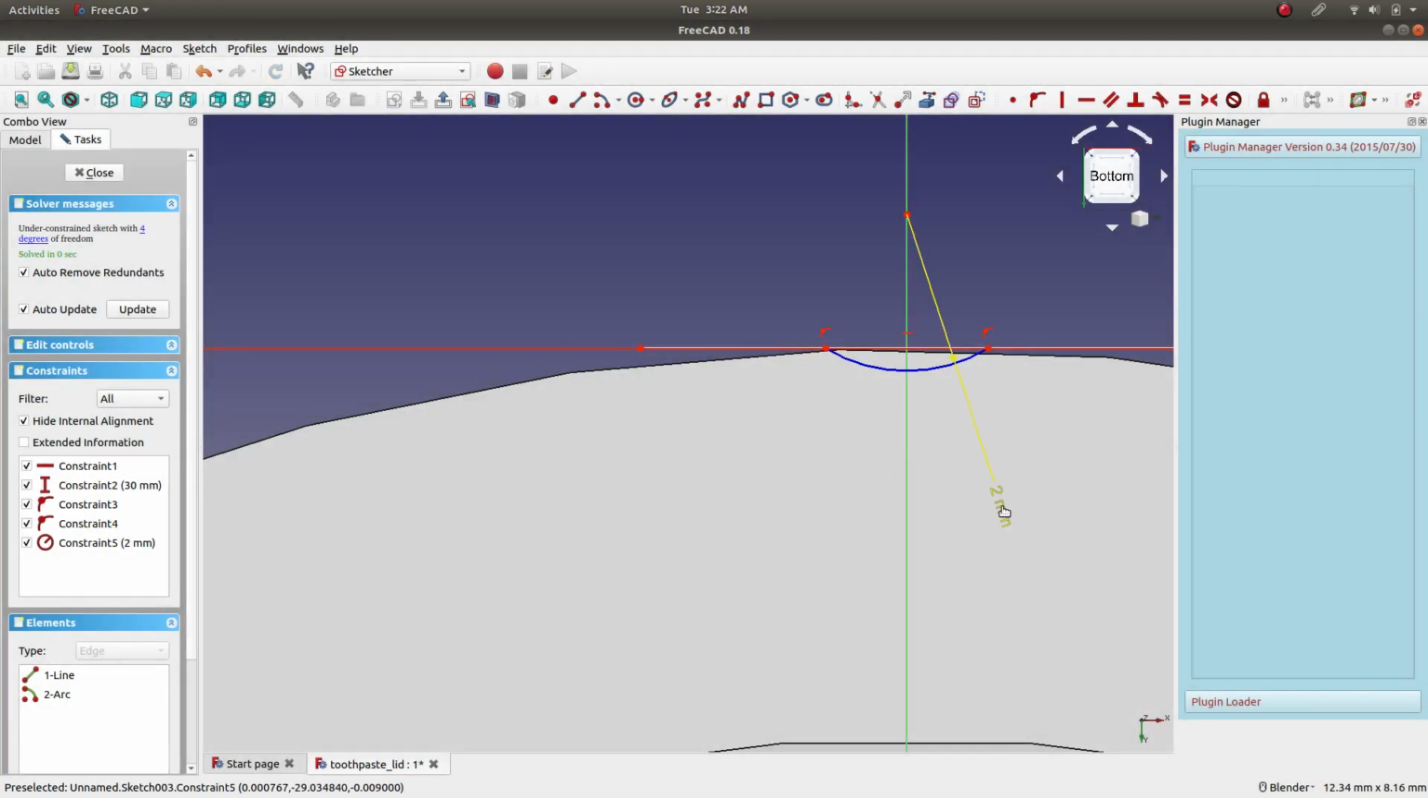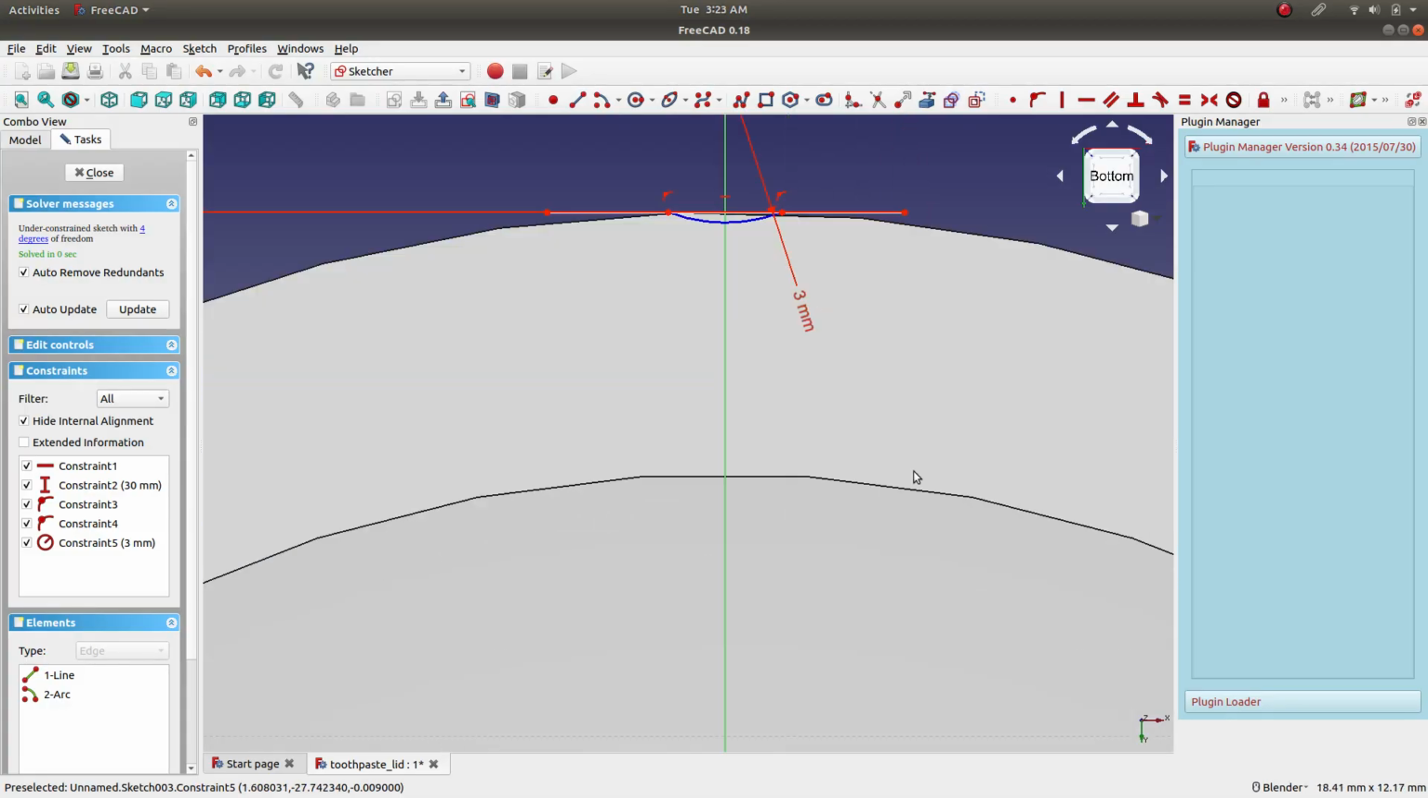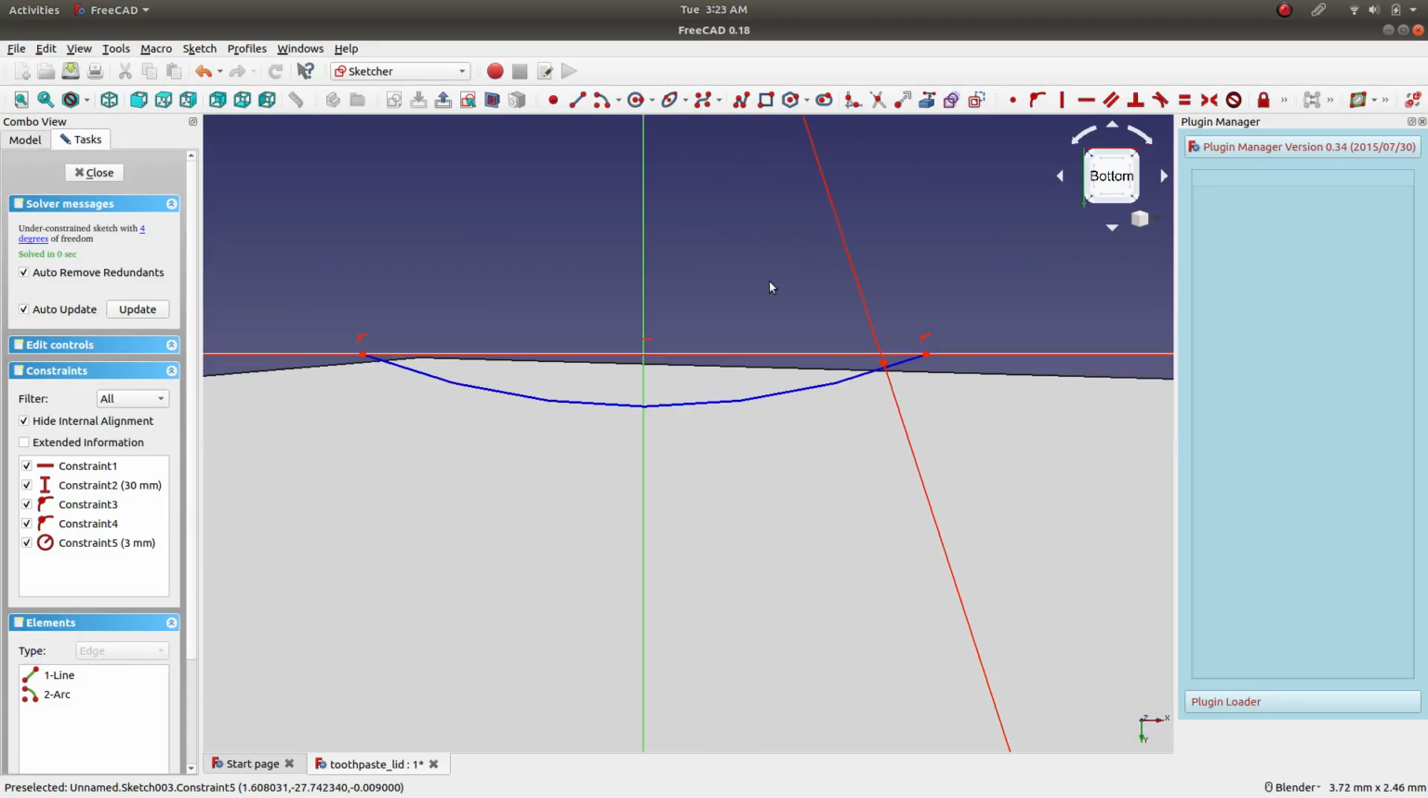I think we could get away with 3. Now we have this, and also what I want to do is create a line, not the reference line but the actual. This is now reference, we have to change it back to actual. Let's click on this one. Now it becomes actual.